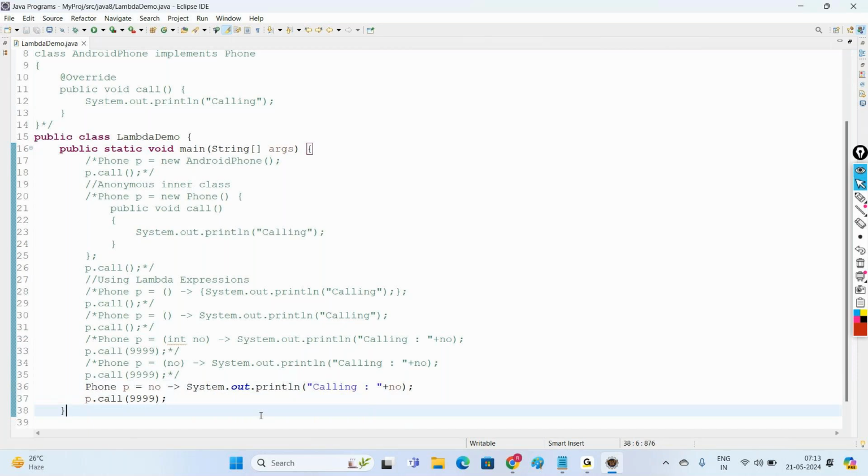Whatever you have already mentioned, you need not mention once again. That's the main thing of going with Lambda expression. Got it? Clear? Any questions? You need to practice it compulsorily.